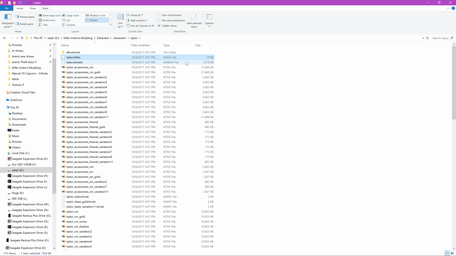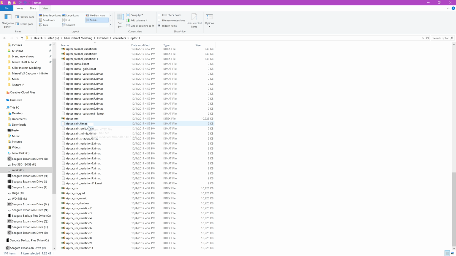This is a skeleton file, the HKX file. KI mesh is the mesh, of course. KI text is textures, so these are all textures. KI mat is material files, those are all materials.